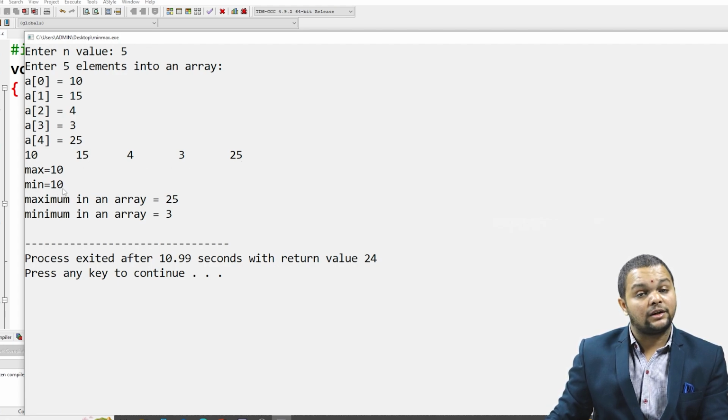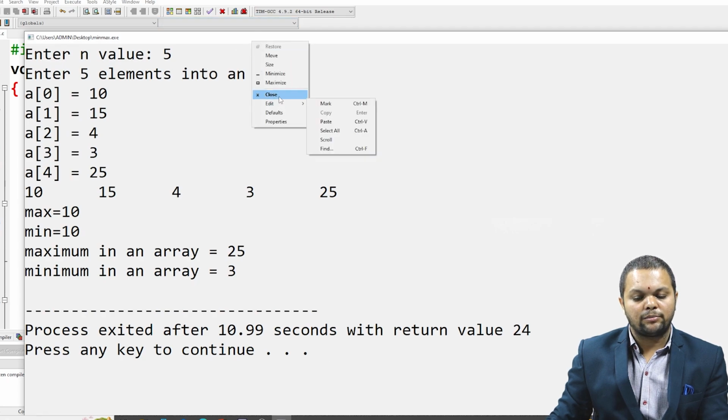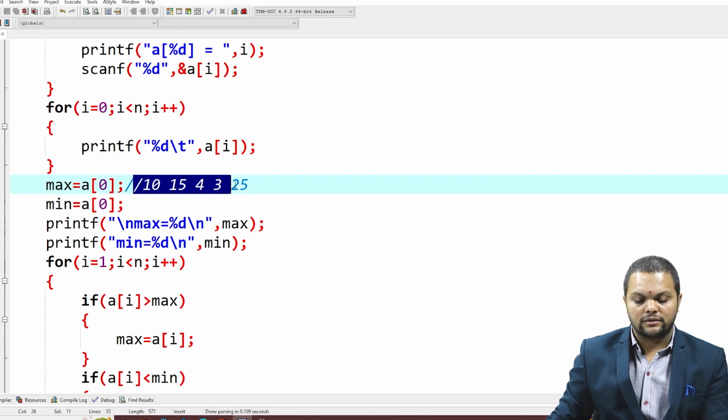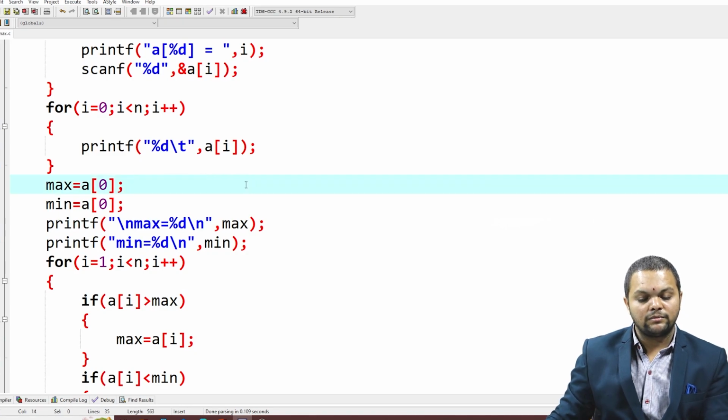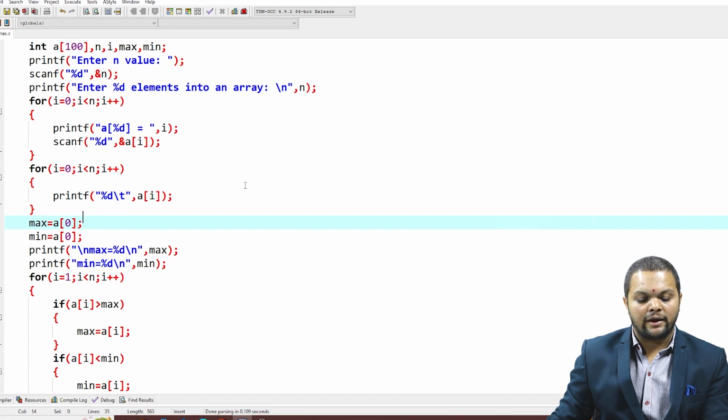Max is 10, min is 10 previously. Now the maximum value in an array is 25. The minimum value in an array is 3. Maximum is 25, minimum is 3. You can see it here at this point. That means you can have your own user-defined values and check it. So this is a program for finding the maximum and minimum of elements in a particular array.